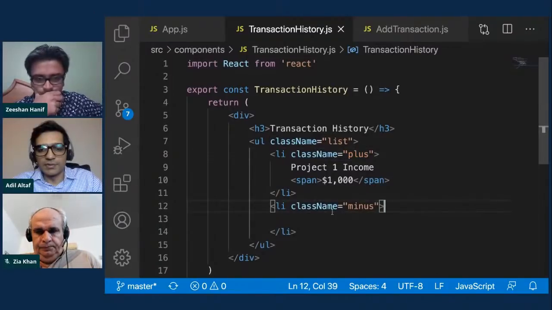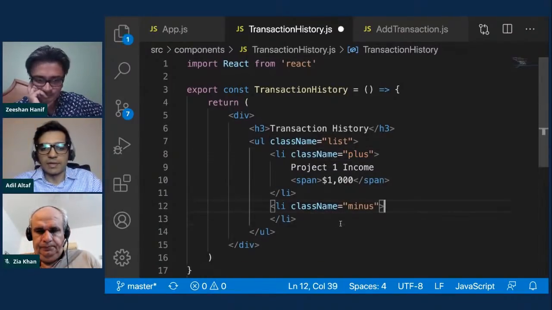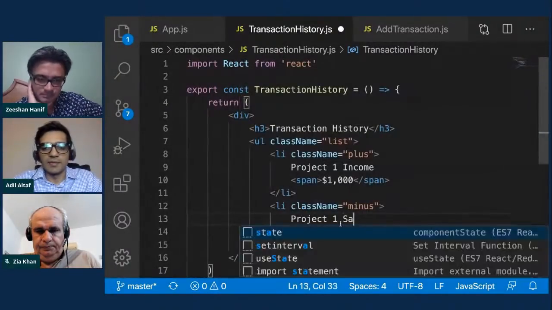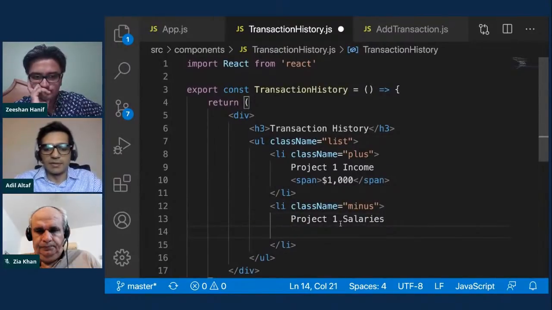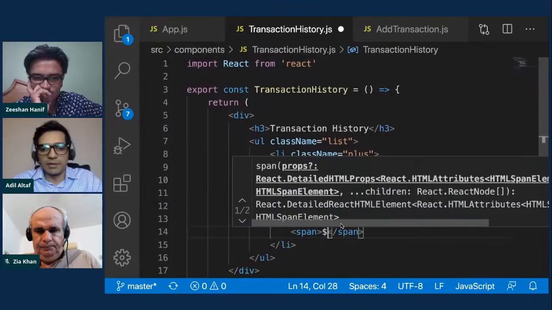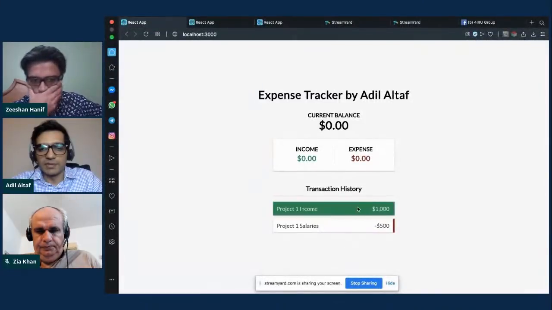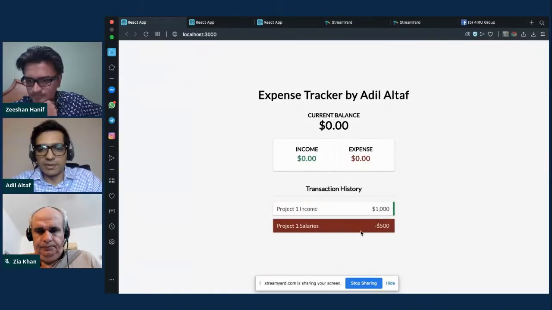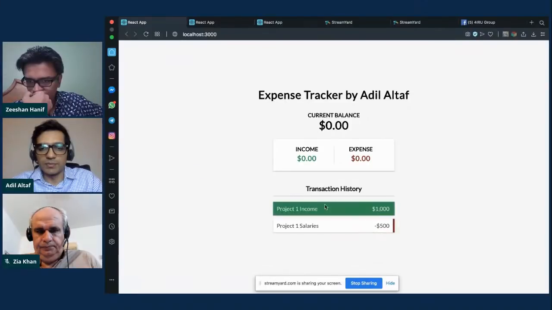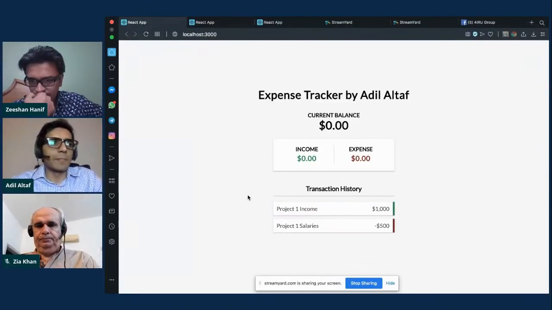And we're also doing the similar thing for the minus. And here we can have another. So we can do maybe project one salaries we may be paid. And let's just put a span amount here. Let's say we paid, maybe we paid $500 of salaries. So now we have a positive value here showing the positive transactions and the negative value showing the negative transaction. So kind of we just made some dummy data here to basically get the UI working.